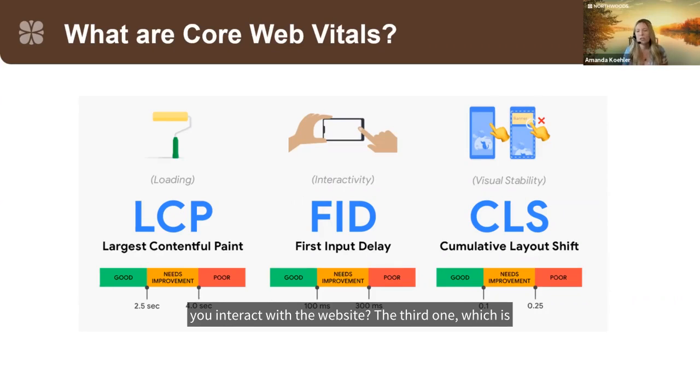The third one, which is probably the most confusing, is all about visual stability. The best way to describe this is, if you think about going to a website, I like to think about recipe websites, because they're probably the most intrusive and the most unstable when you go to them. You go to a recipe website and you're trying to read the recipe, and there's an ad popping up, and there's this coming up, and there's this, and then this is happening. And all of these things are changing the stability of the visuals.